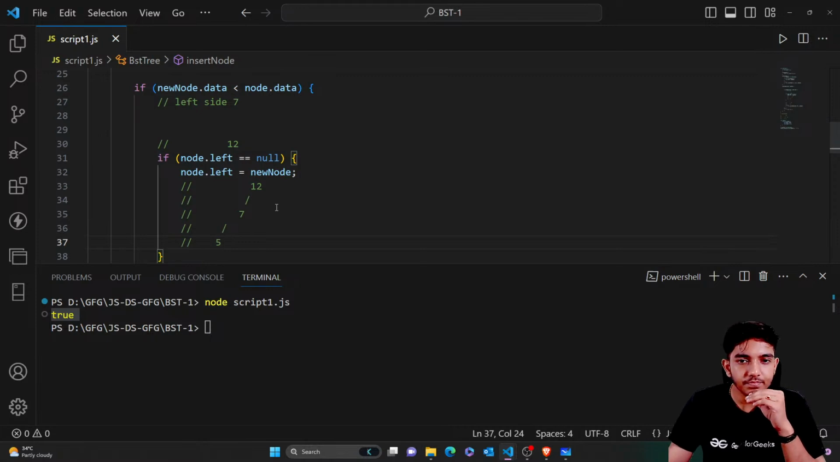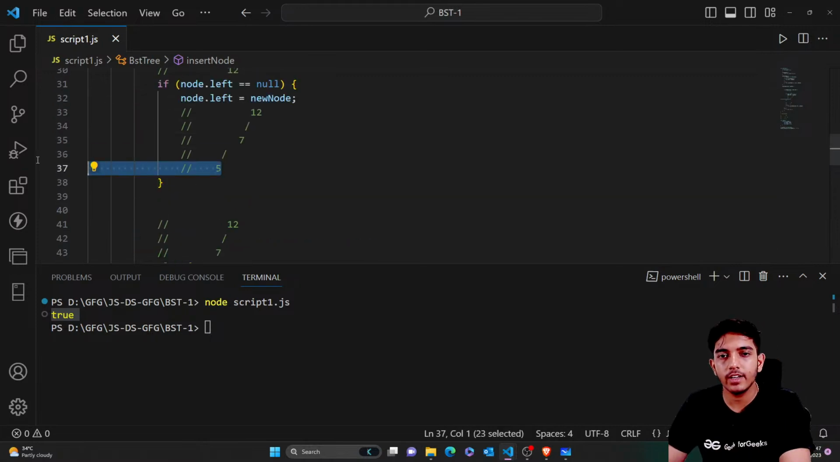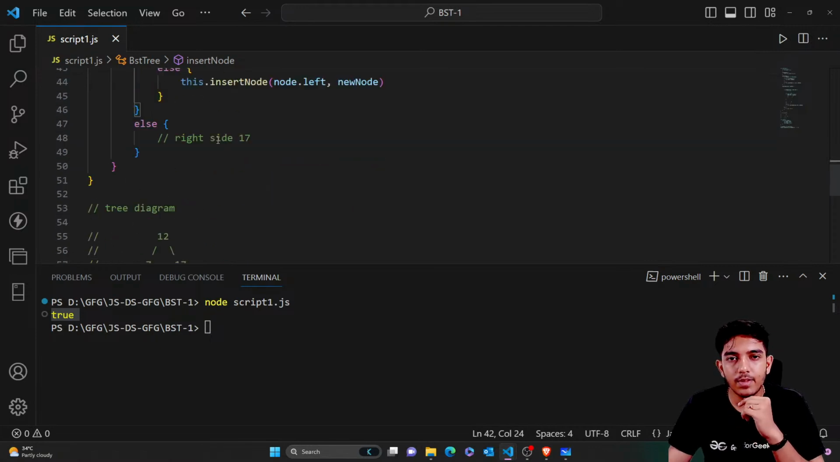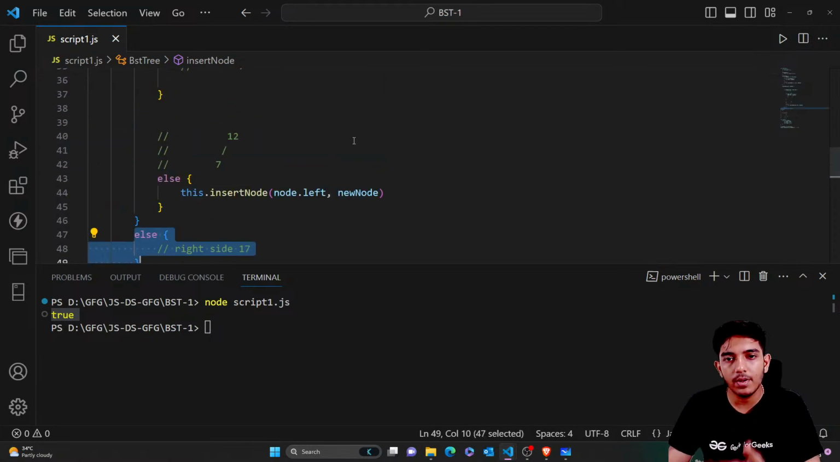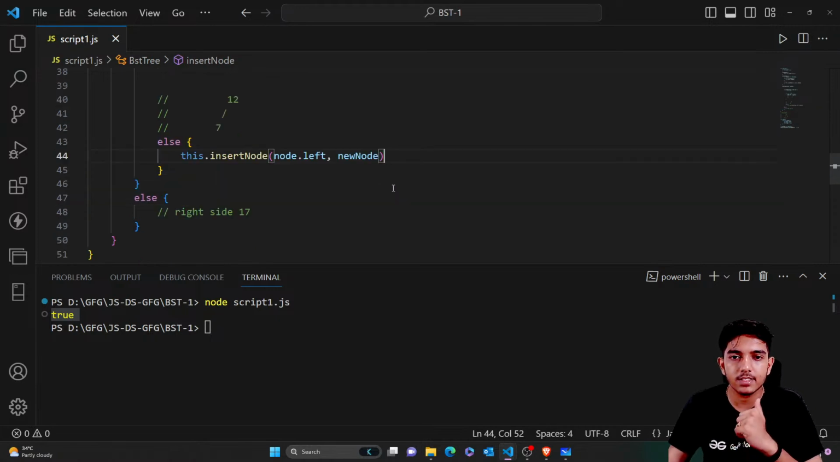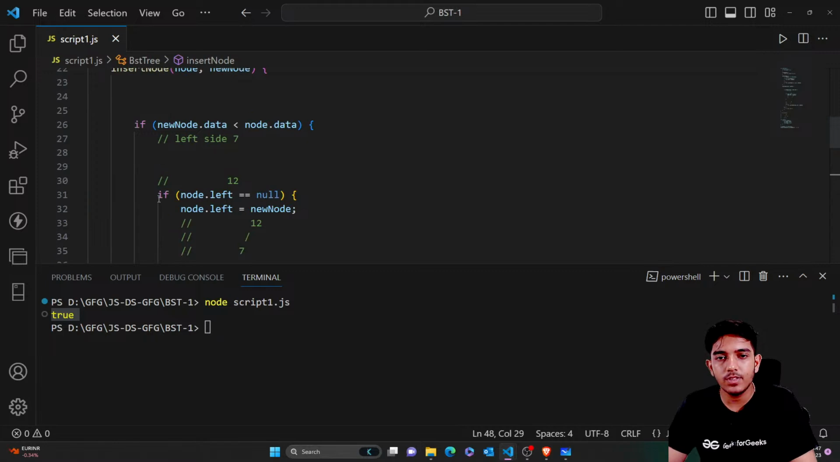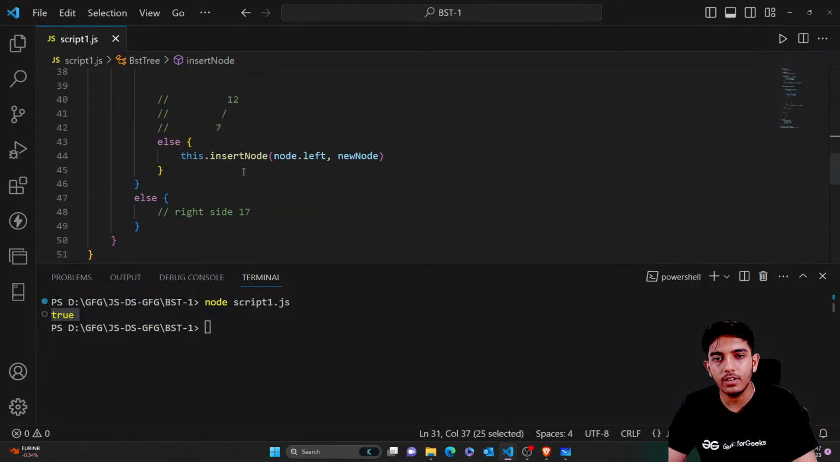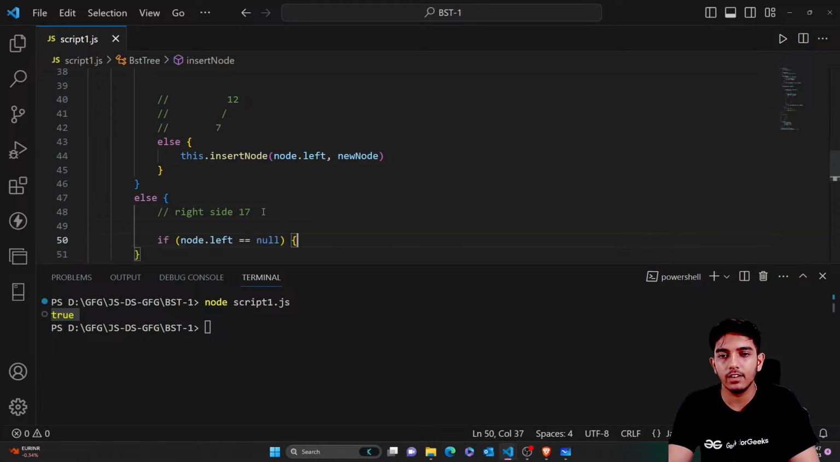And similarly, suppose this wasn't the case, if you didn't give 5 here. Suppose you gave input as 9, that means the right side will be followed. So now we'll be covering the right side so that you get a better understanding. In the right side, you can see, first we simply said that if the left child is null. Similarly, you will be simply saying if the right child is null.